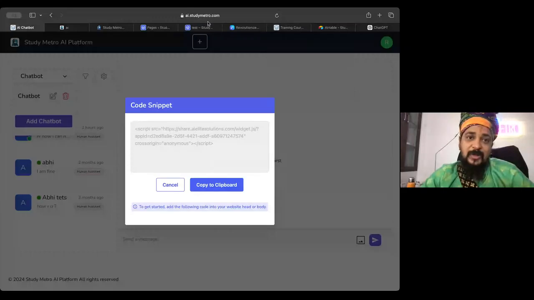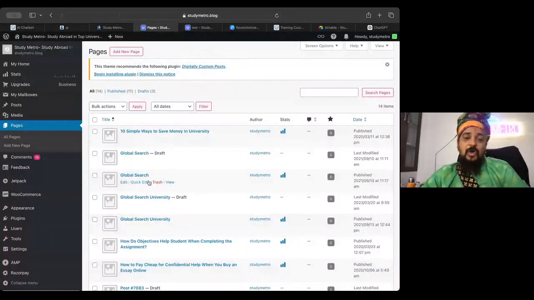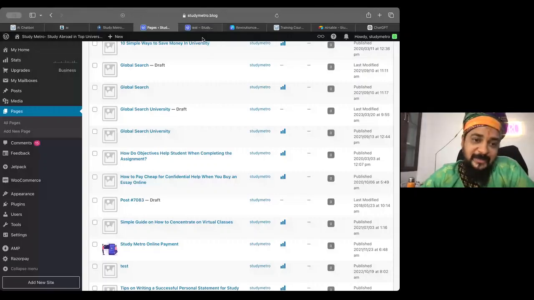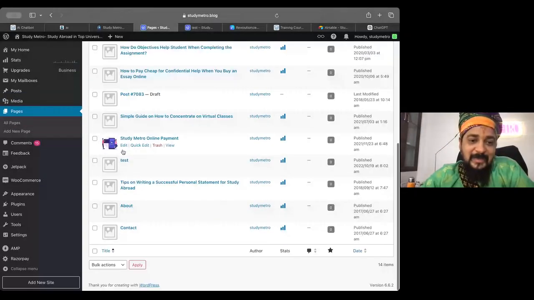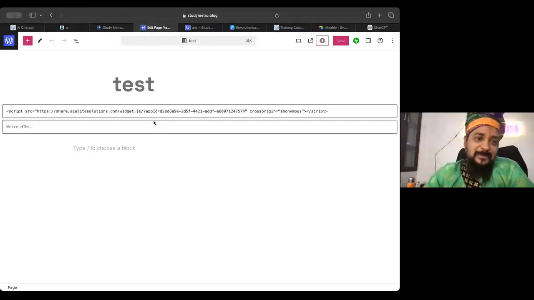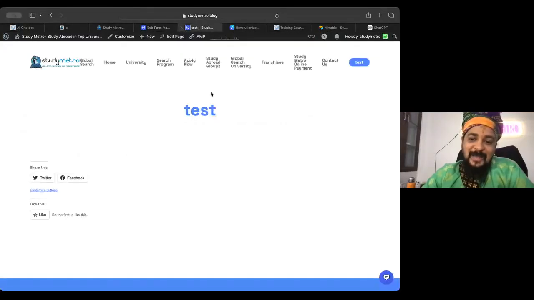You just simply copy this code and paste it to your widget there. I'm just showing you one example on my WordPress. This is my WordPress site, studymetro.blog. This is a WordPress website I have, and here I created a test page. In the test page I put this small code. Here you can see the script, this is the small code I have put there. And now I have the chatbot ready in my studymetro.blog test page, where I have the AI bot ready with me.